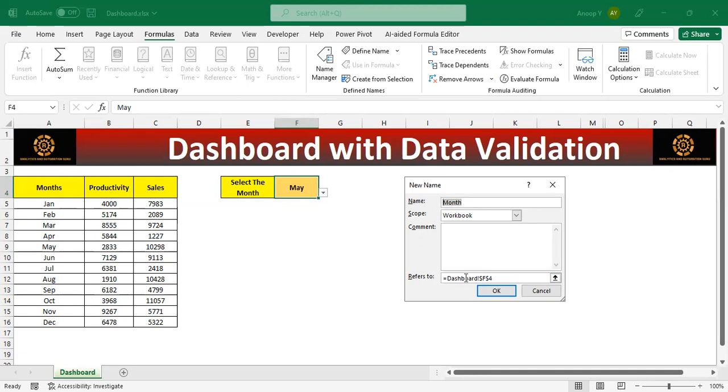Now it is asking refers to. So here, to make this range dynamic, we will use the offset function. So offset, now we have to give the reference that from the Jan, it means from the A5 cell, my range should start. Then in the row, we put 0. In the column, we put 0. Because we do not need to move one by one row and one by one column. We have to select the range.